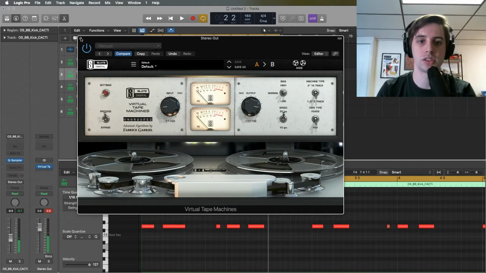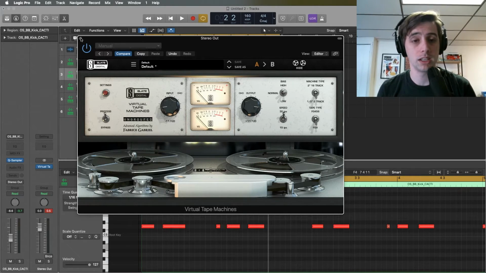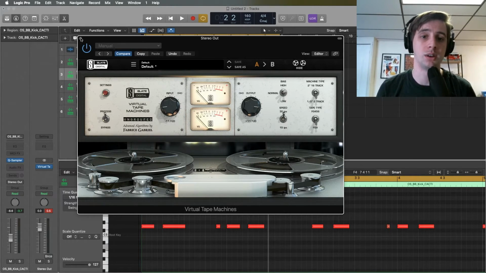So I like that, just a little bit of that tape saturation. I don't like to go too crazy with it because it can really muddy stuff up and sometimes over-thicken a beat to me, especially in that low end. So I try to not go very crazy with the tape thing, but I do like that. I just like the character it adds.